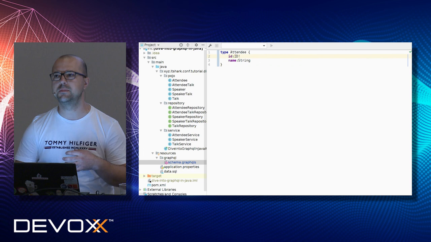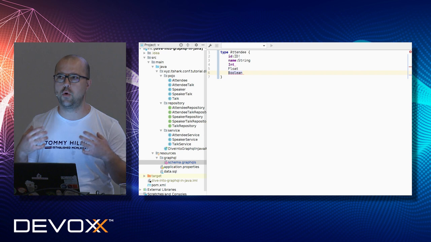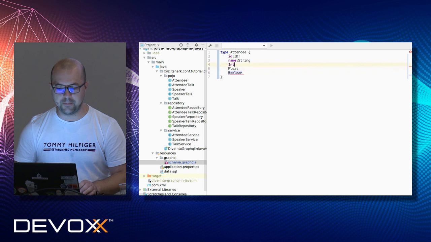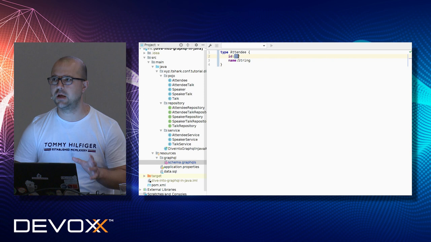So we get some scalar types by default. We have ID, we have string, we have int, we have float, and we have boolean. These are all the scalar types which we get in GraphQL by default. I think we don't need to explain what is what. The only one which is kind of strange is ID. What this type says is, OK, treat this as a string.